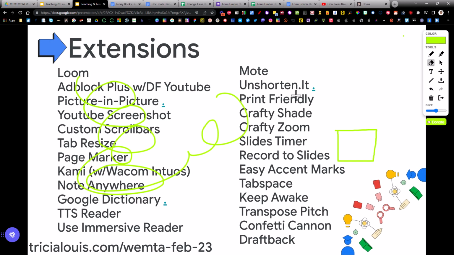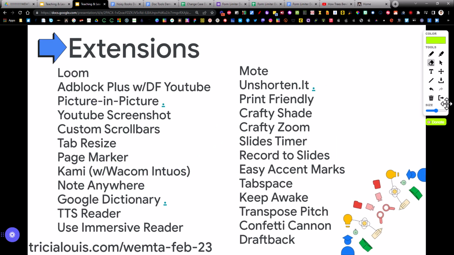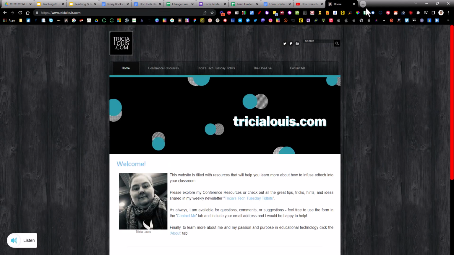So I'm going to go ahead and choose the erase. Let's clear all that out. And then if you want to exit out of that drawing, you can. One last thing about Page Marker that's really cool. I'm going to go ahead and go to a new tab. I'm going to turn it off here. I'm going to go to a new tab and start Page Marker.